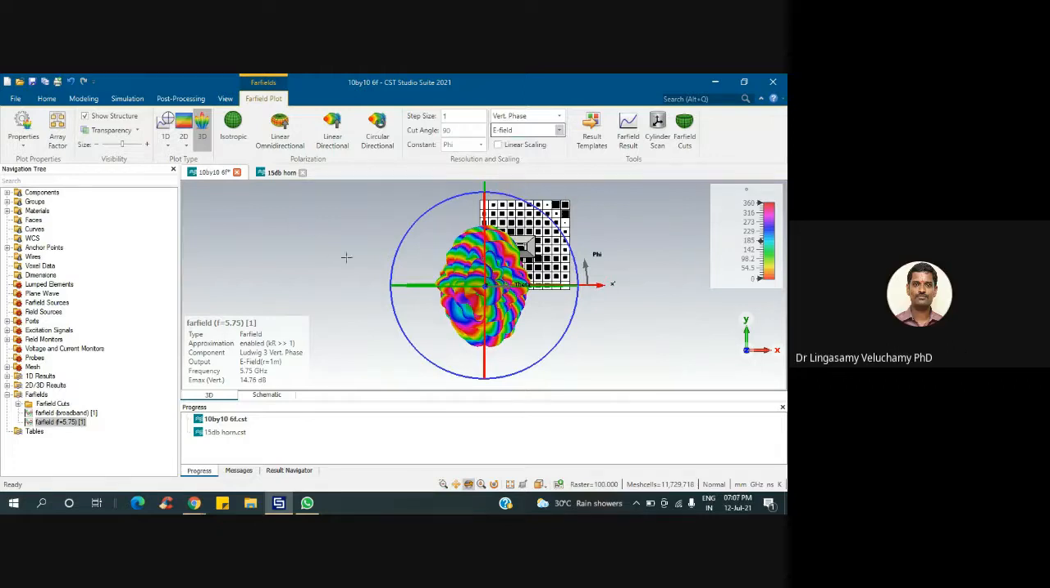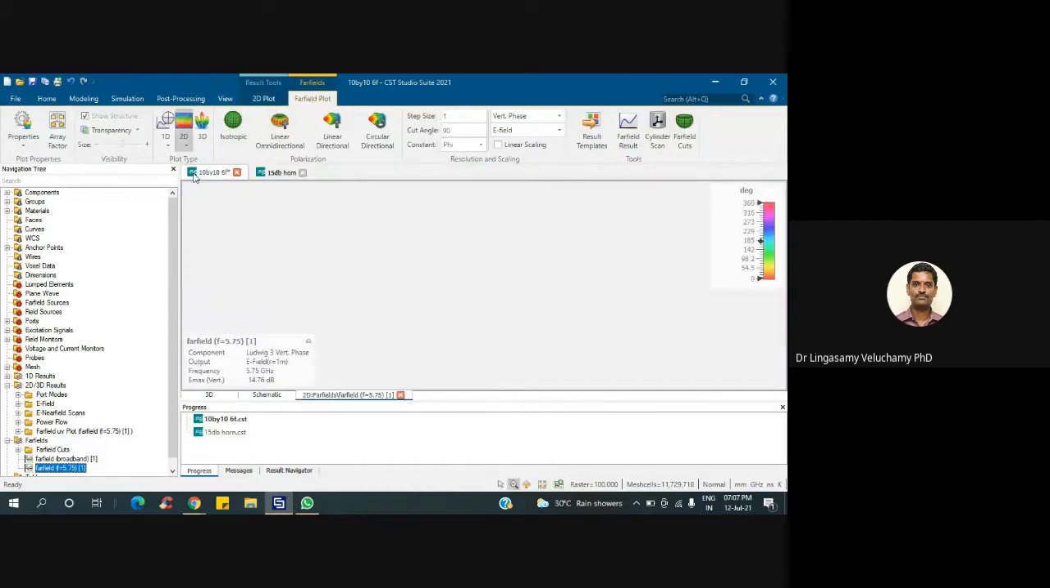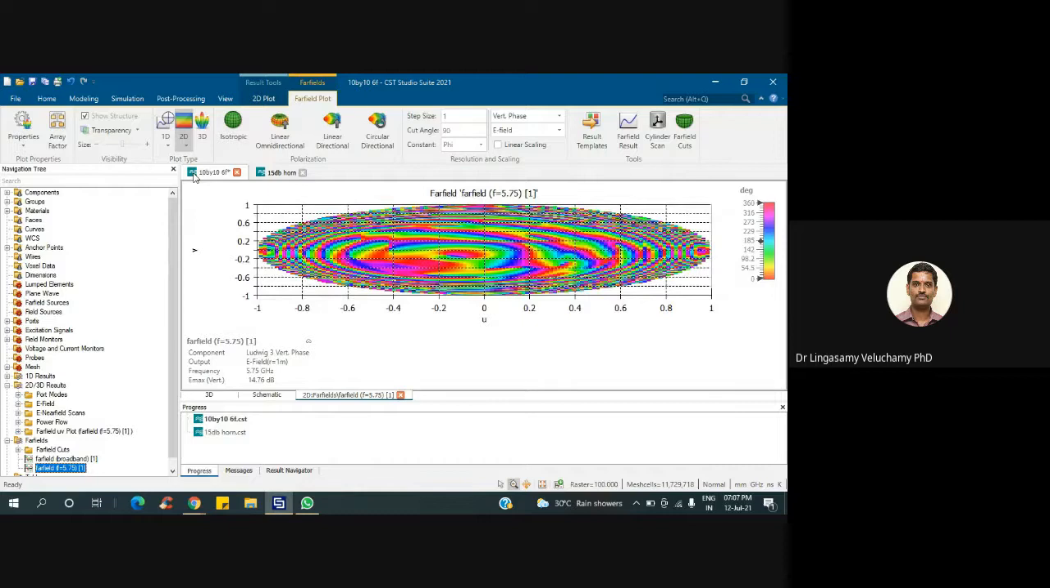Now, caps lock, atomic capital. Okay. So now can you go to cut angle, it is 90 degree, right? Yes, sir. Okay. 2D. Can you go to 2D? Can you select 2D plot? Yes, sir. This one?